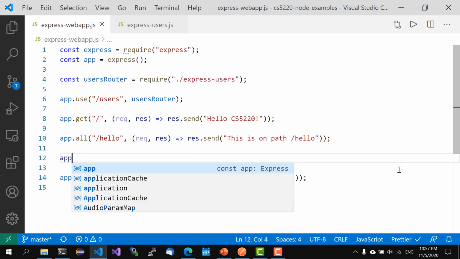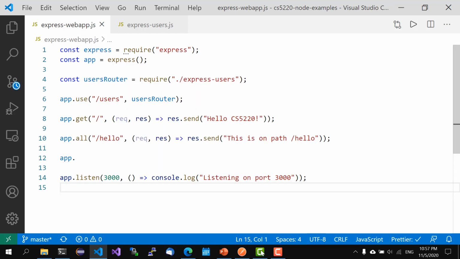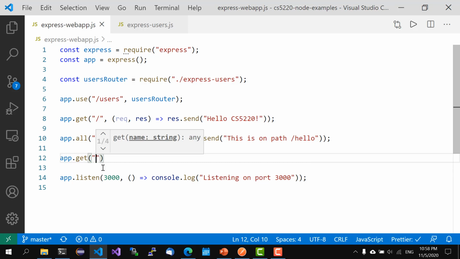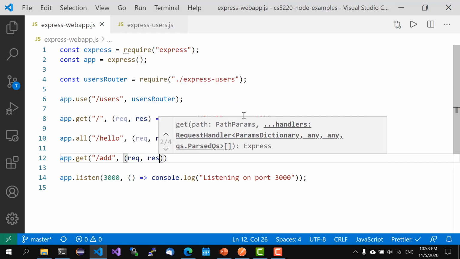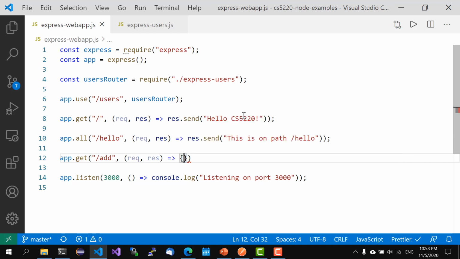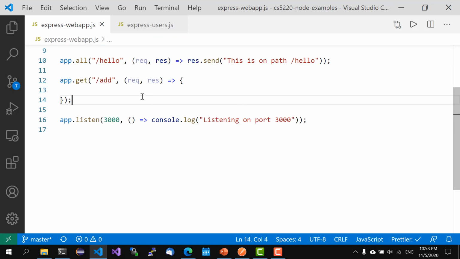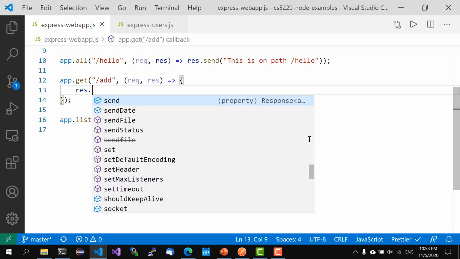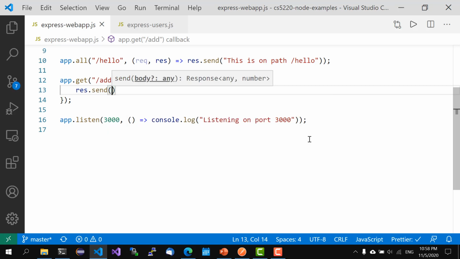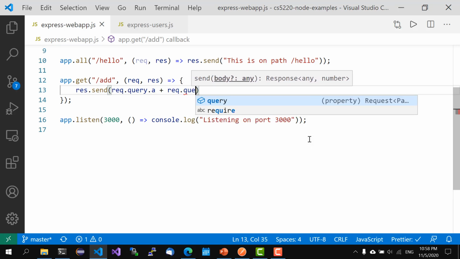So let's say we do app.get, and let's say we'll say /add, request, response, and inside the method we'll say send back. What do we send back? We'll send back request.query.a plus request.query.b.